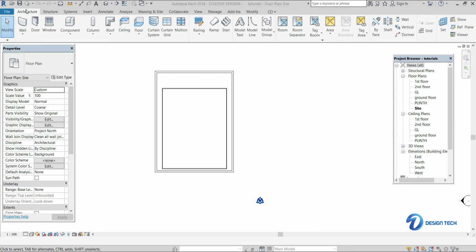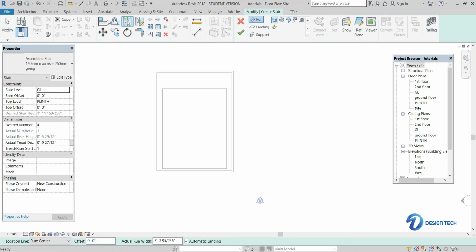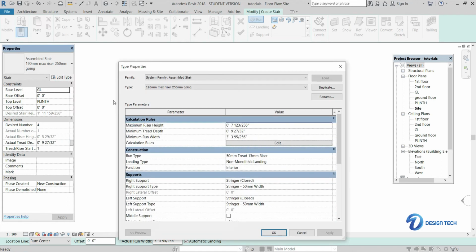So here again in the architectural tab, you will be having the stairs option over here. So click on the stairs option. After clicking on the stairs option, as you can see the properties browser here. In the properties browser, you have to edit according to your plan. So click on the edit type here.